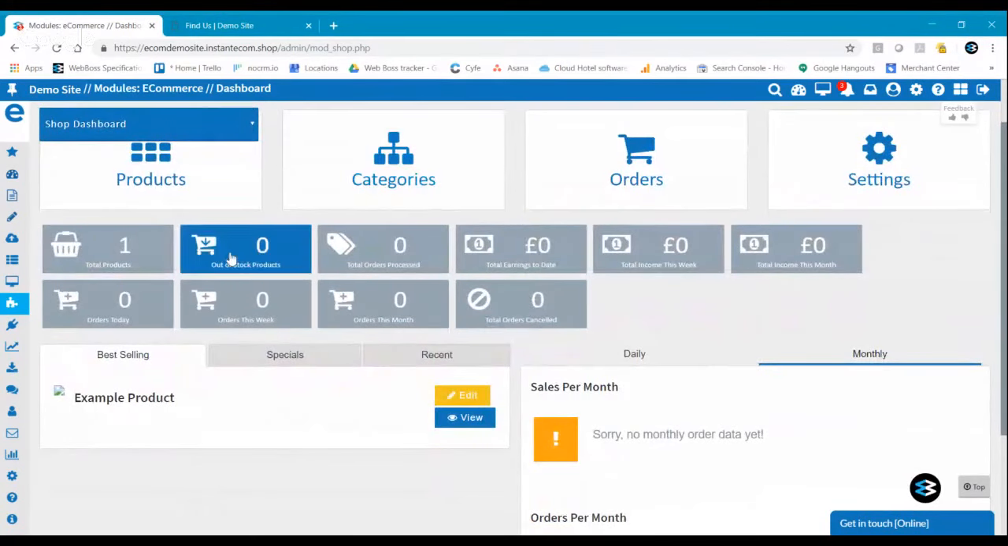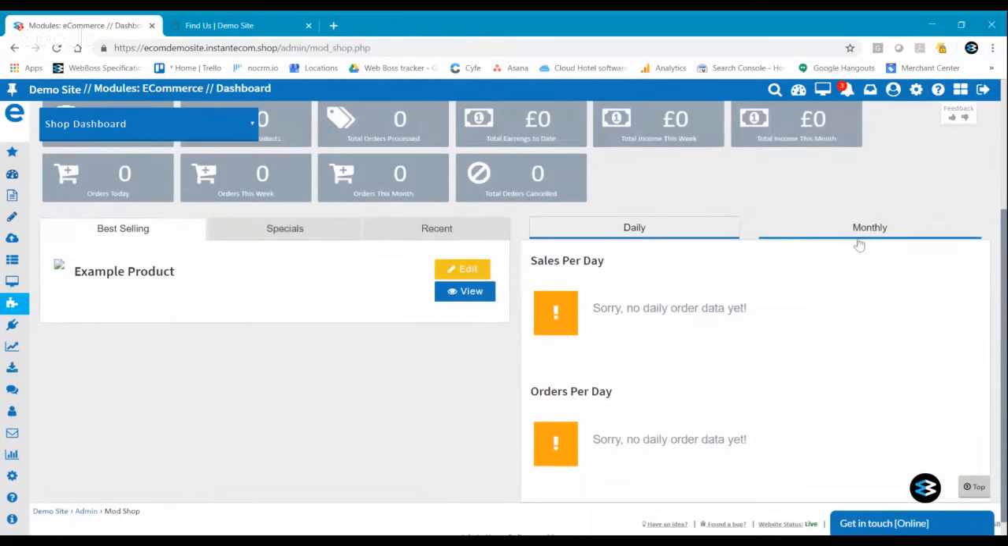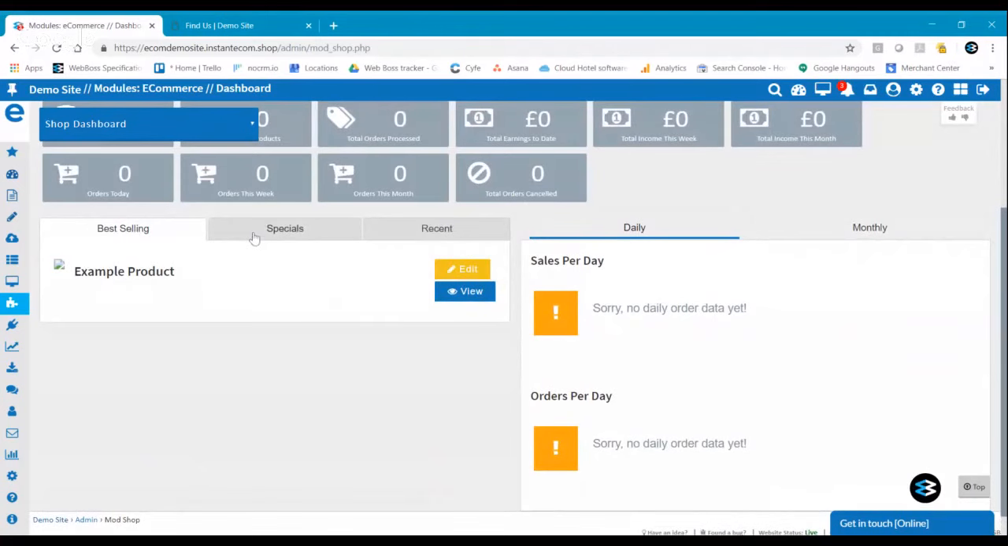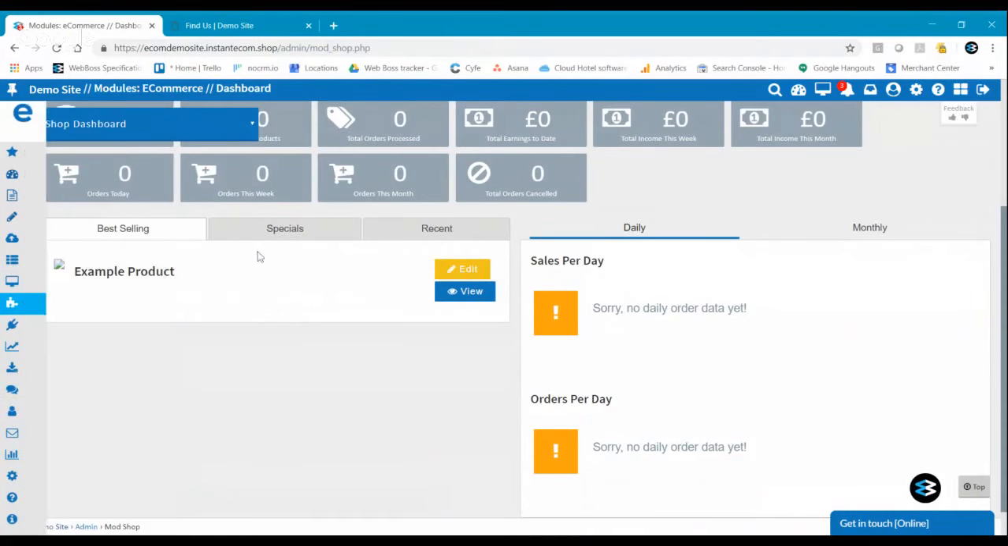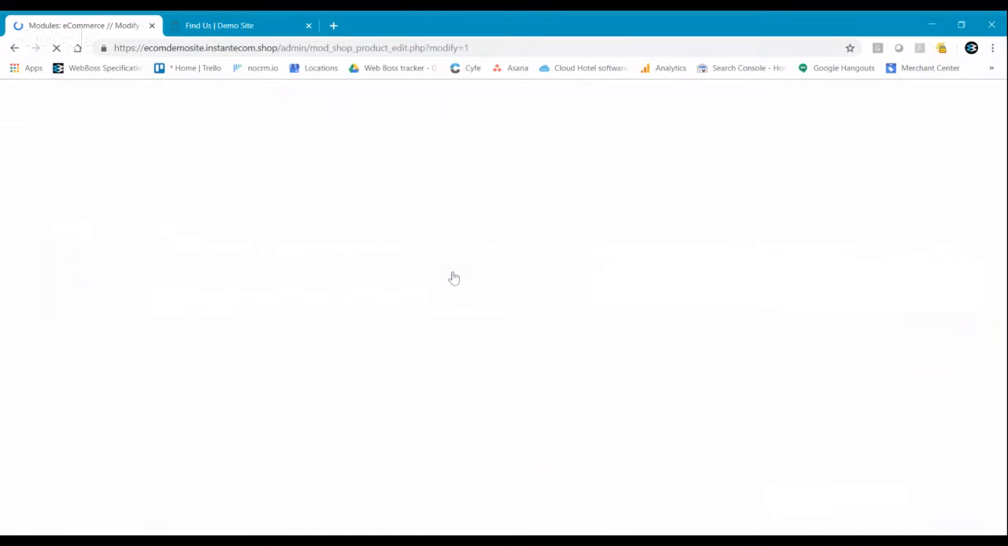Different areas also have these little stat boxes. So as your site builds up, you'll get more feedback here from your earnings, how many products are out of stock, or visitors and things like that. And the graphs here, which will fill up with data once you start moving with a live site. And obviously you've got your recent products, specials, bestsellers, which will appear here. Example product there. So we can just go to edit that.